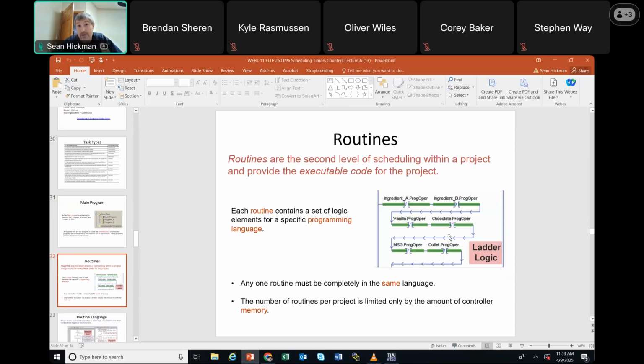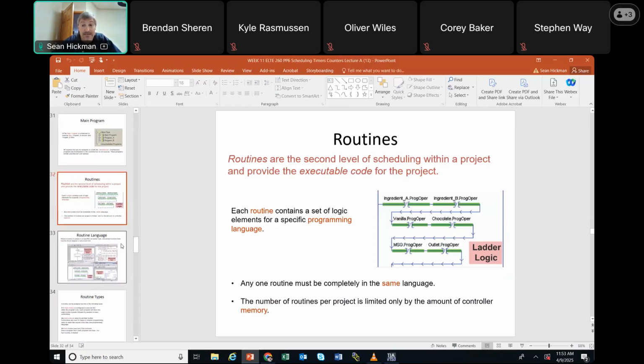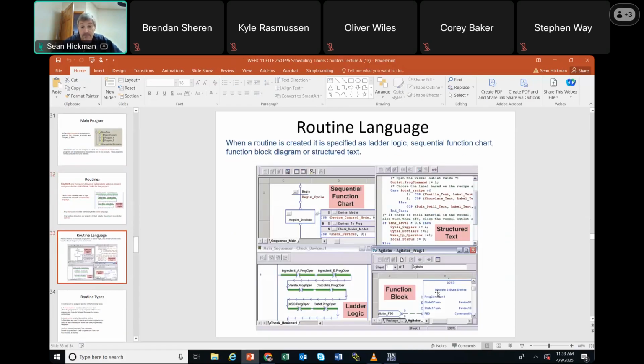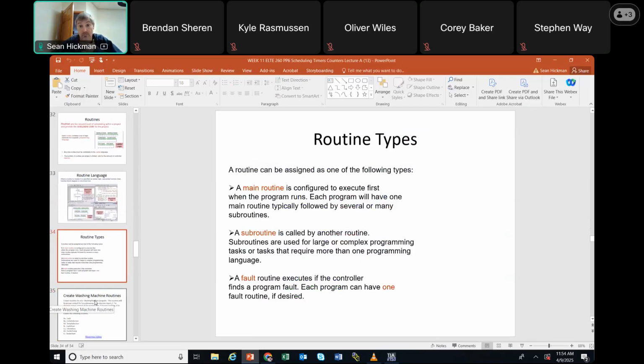You guys were messing around this time with your routines. I think some people were going into the difference between FBD or whatever, but routines could be programmed in FBD, ladder logic, structured text, sequential function chart. You got to pick one though. You can mix the routines, but within a routine, you can't do both. You can't do function chart and ladder logic within the same routine. But you can schedule routines with different languages.